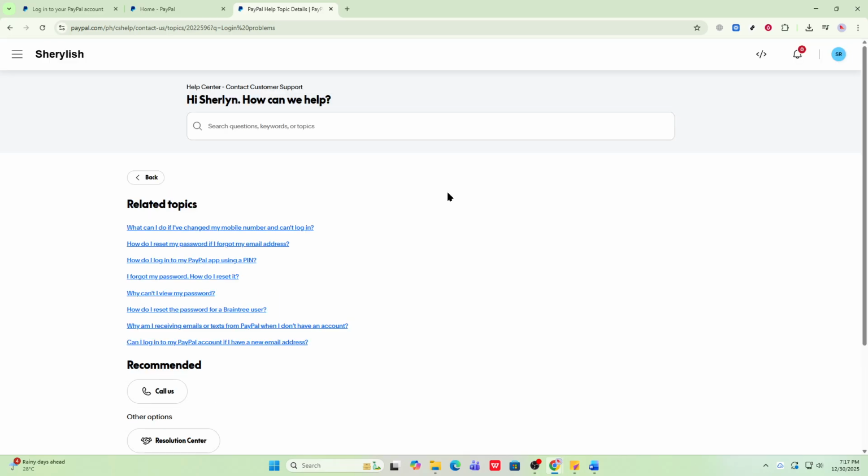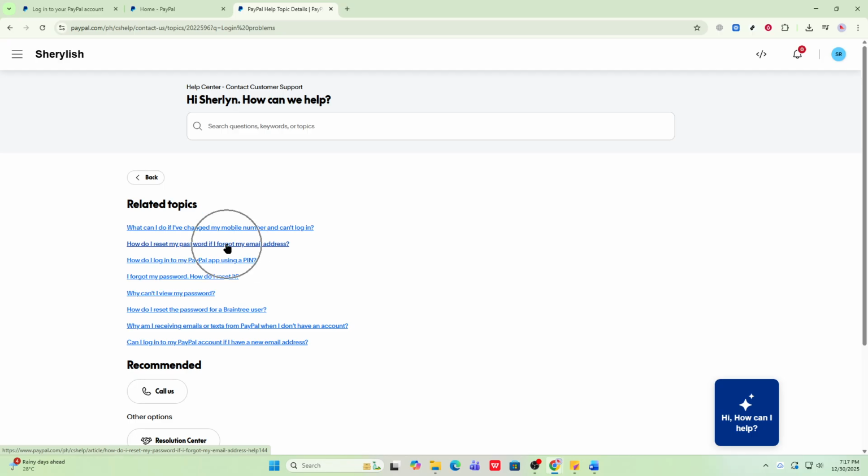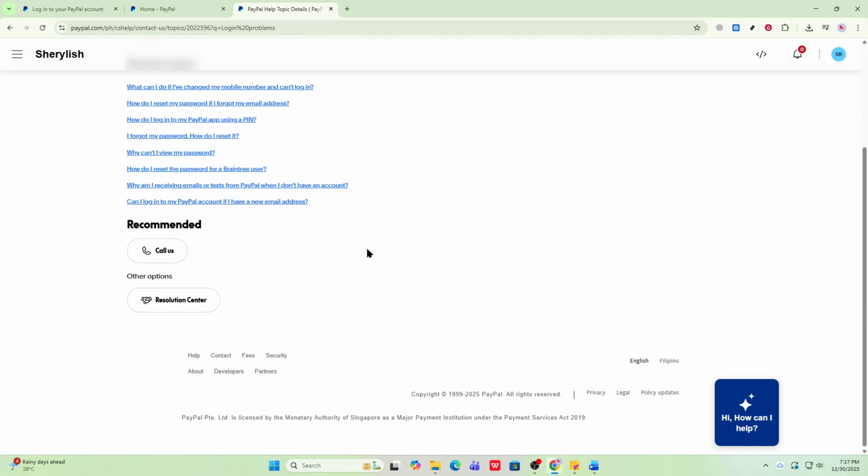Once your access is restored, go straight to settings and update your phone number to a new active one. Save your changes so you don't run into the same problem in the future. Recovery options can vary depending on your country and account status, so don't worry if your screen looks a little different. And remember, if automated options don't work, contacting PayPal support directly is the most reliable solution.